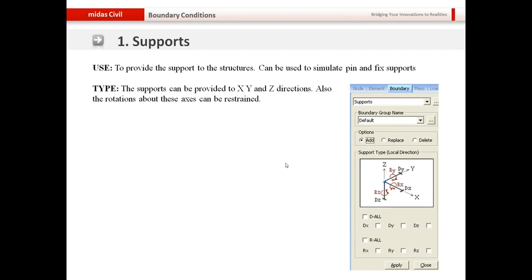So we have the translational direction and we have the rotational direction. As you can see here, this support can be applied, and I don't want to talk about it a lot because it is available in all other finite element analysis software, so I hope you are already familiar with it. Let's start from point spring supports.